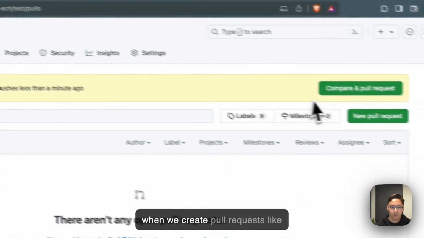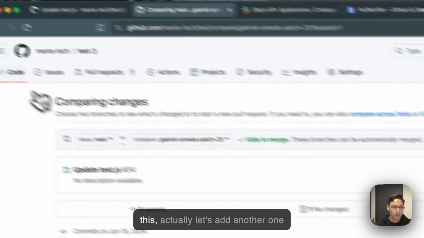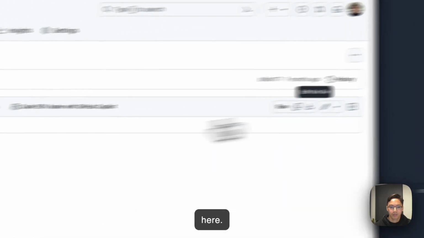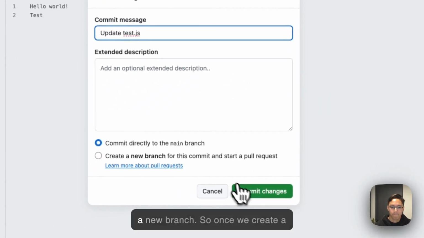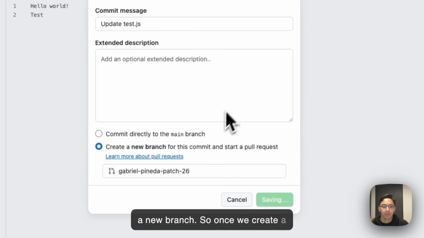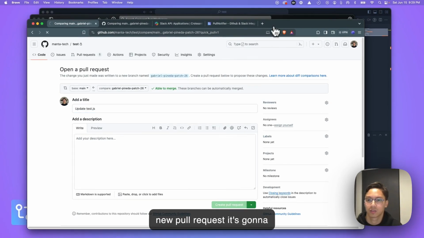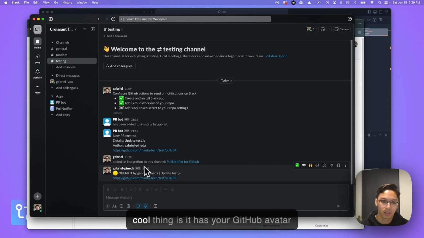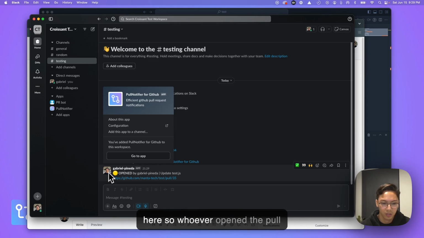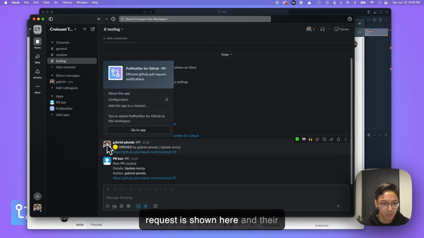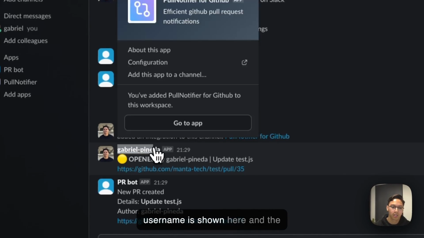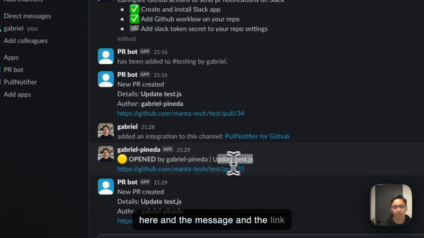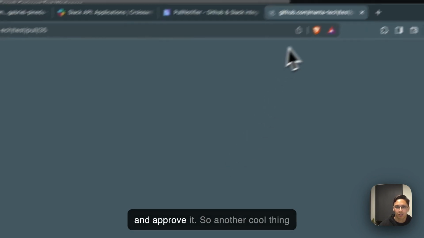So when we create a pull request like this, actually let's add another one here. Create a new branch. Once we create a new pull request, it's gonna automatically send a notification like this to your Slack channel. And the cool thing is it has your GitHub avatar here, so whoever opened the pull request is shown here, and their username is shown here, and the status of that pull request is shown here, and the message and the link here, so that you can easily go to it and approve it.